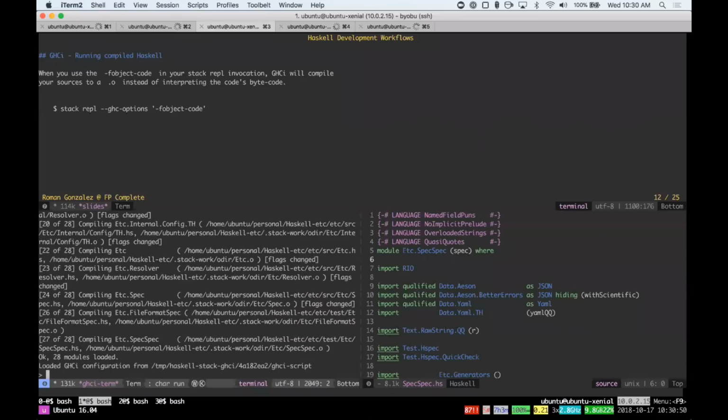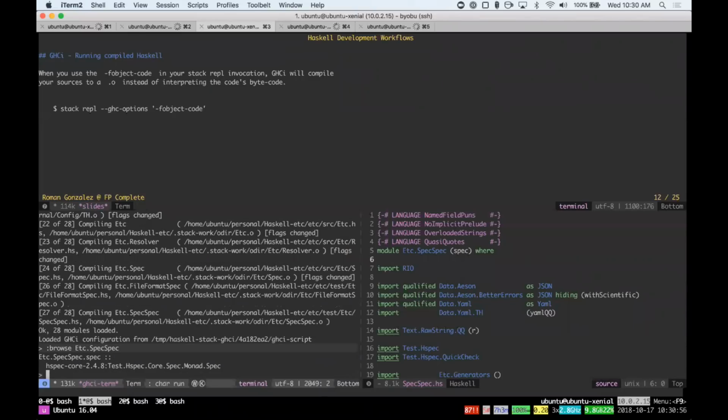And then I'm going to browse etc.spec. So browse is a utility that allows me to inspect what are the symbols inside a module. This one is really useful. When I'm using browse etc.spec, you may notice that the only thing that it shows is the etc.spec symbol. And that's because that's the only thing that we have exported.